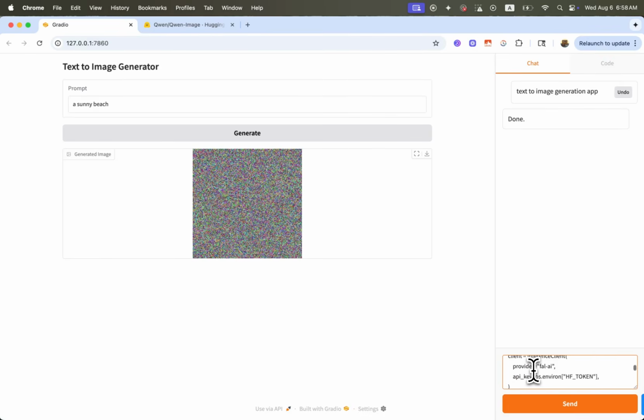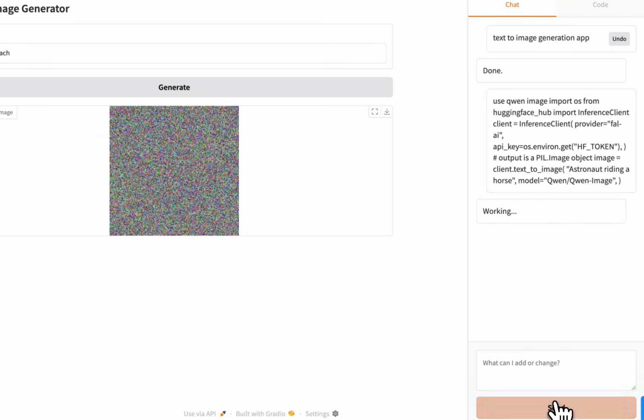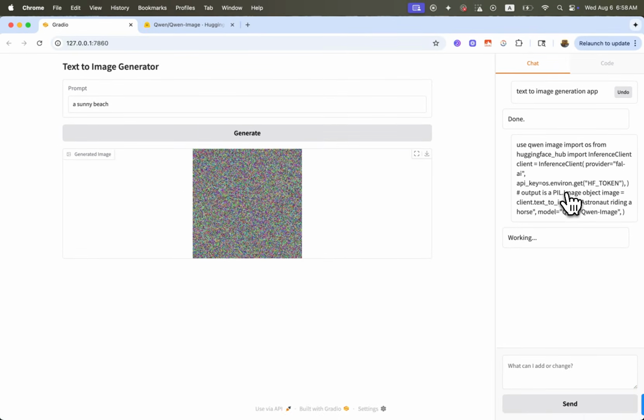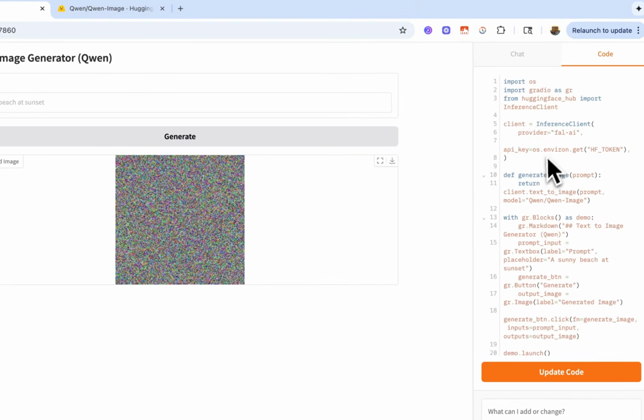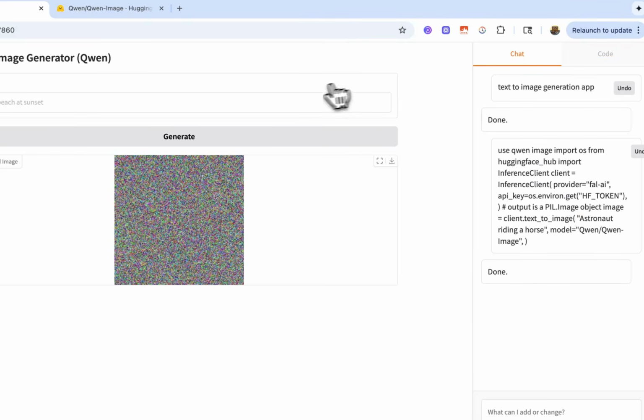I'm just going to change one thing here, which is something that I've noticed works better. I'll just send this. I'll just say use this code snippet. And now it'll apply this to my function here. Now if I look at my code, it's using the Hugging Face inference client. It's doing all of this work. Now let's try this again.